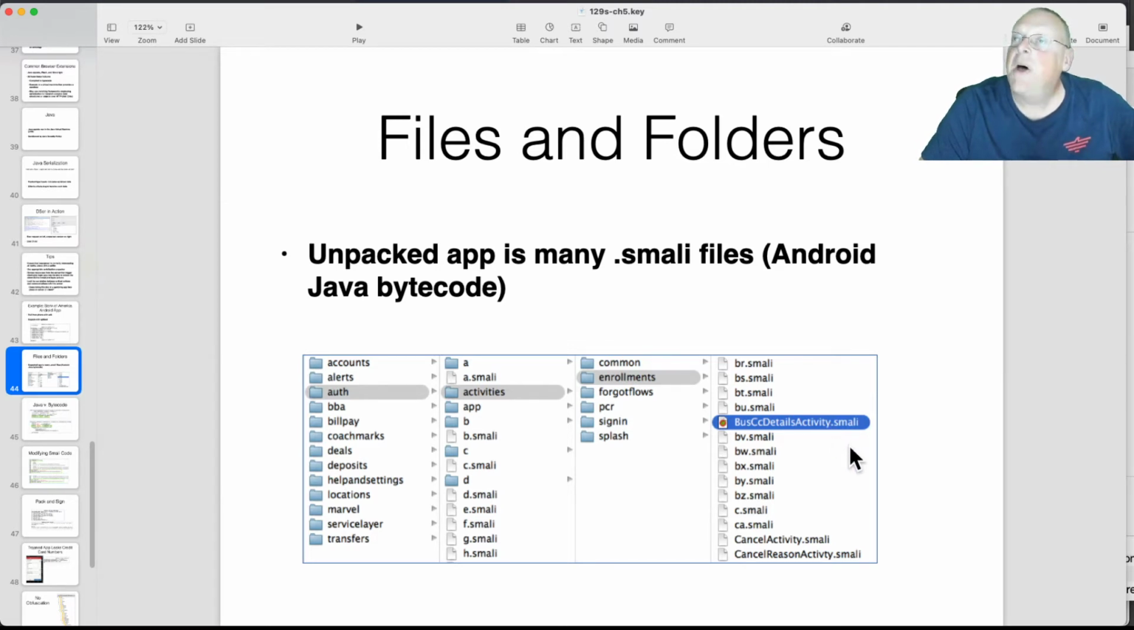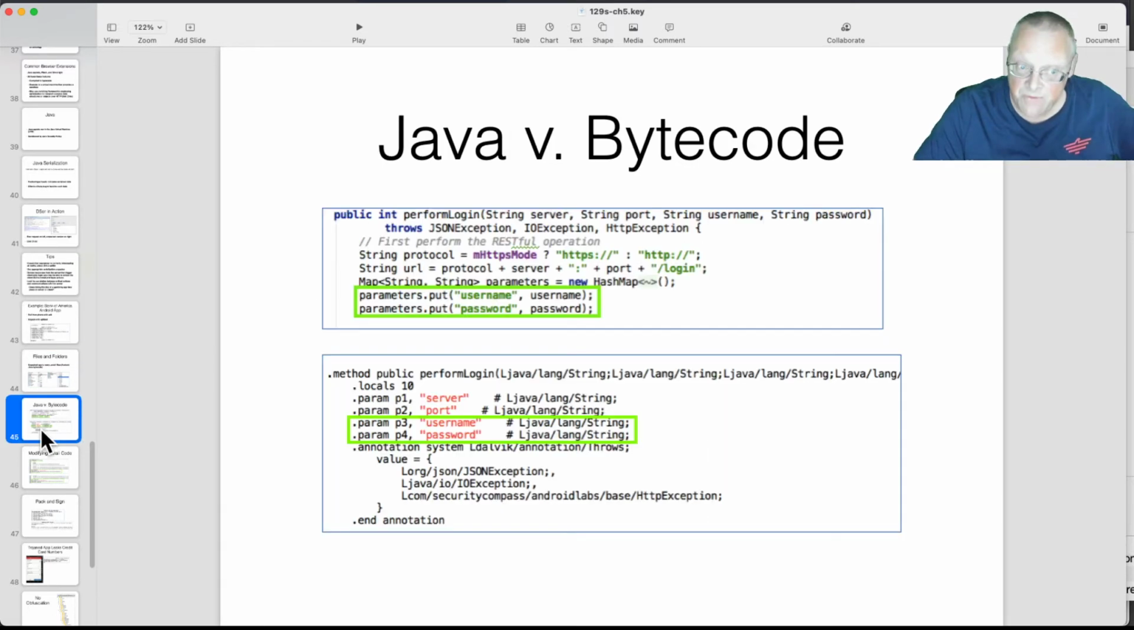Smali is bytecode. That is compiled Java. When you compile Java, it doesn't really change it very much. This is Java. You have a public integer function called perform login, and it takes a username and password, and the username and passwords are down here. And when you compile it, look, it's still completely readable. Perform login, string, parameter username, parameter password.